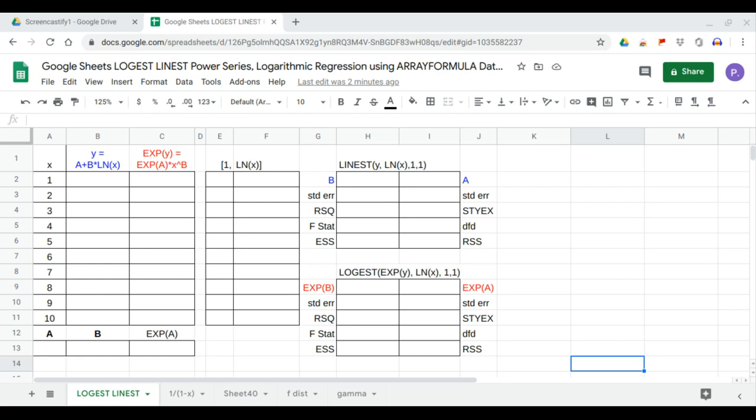Hello, in this video we will compare the relationship between power series and logarithmic regression. We'll generate the dataset of the power series and the logarithmic over the values of x from 1 to 10, using exponent a as a coefficient, and b. So we begin with the coefficients.